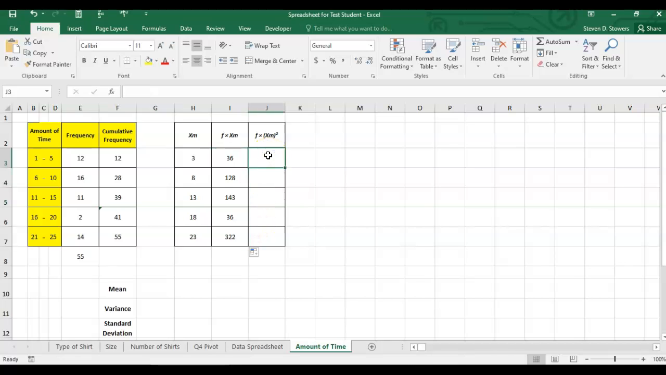And now I'm going to click in cell J3, and this is frequency times midpoint squared. So type equals E3 times H3, and then the caret, the up pointy thing, is what you get when you hold Shift and type 6, and then 2, so H3 to the second power. So that was 12 times 3 squared, 12 times 9, which is 108. And now copy that down to the rest of these.